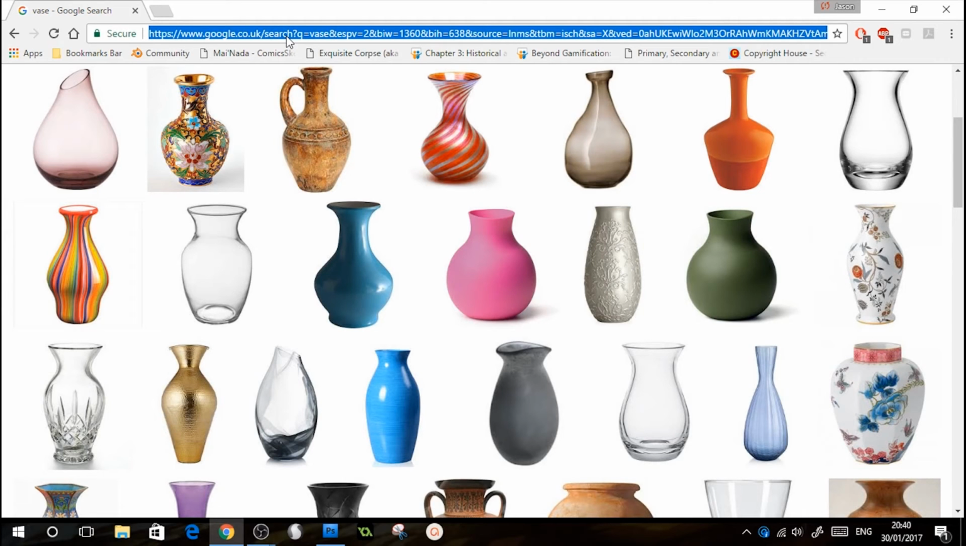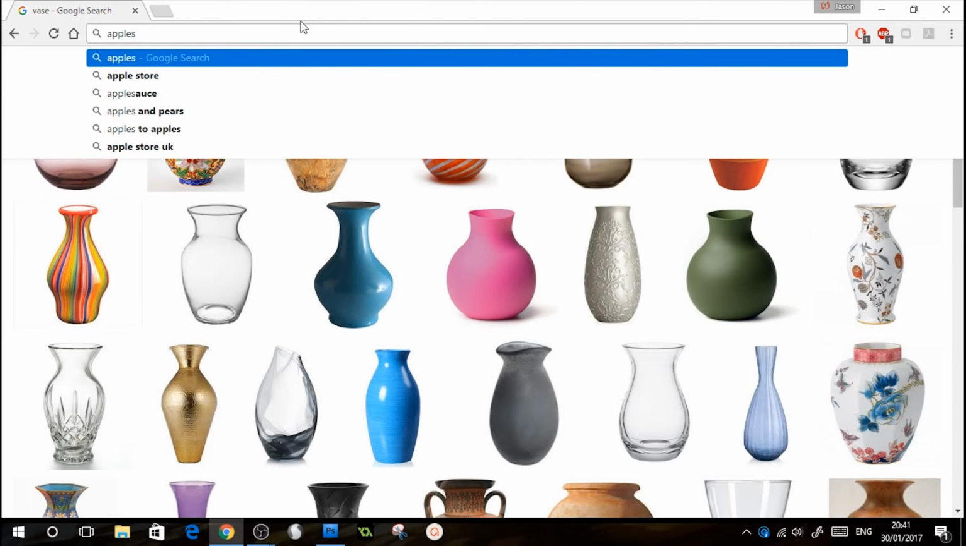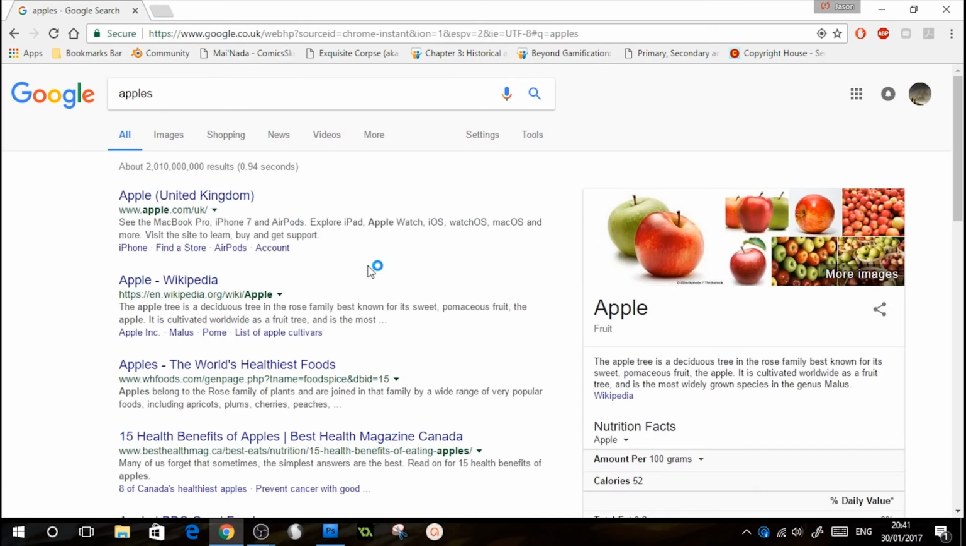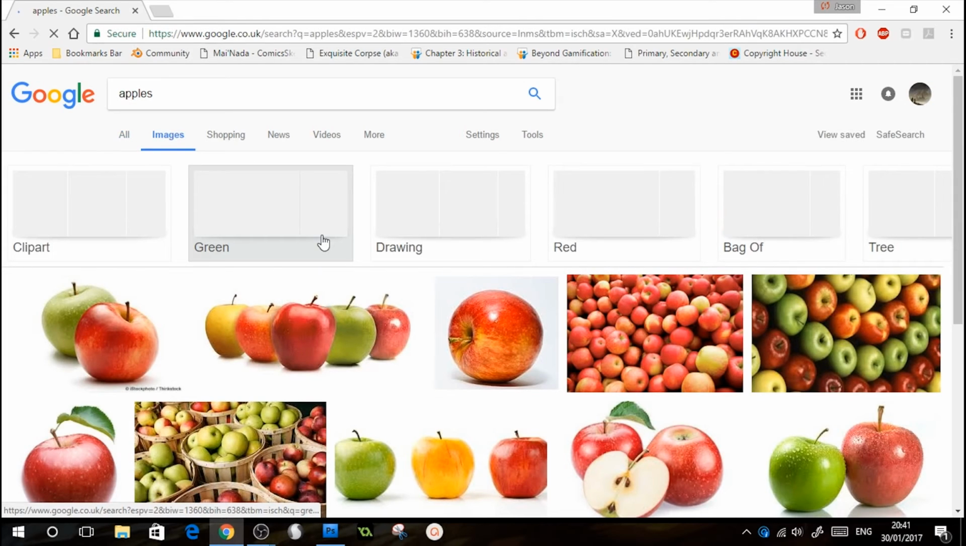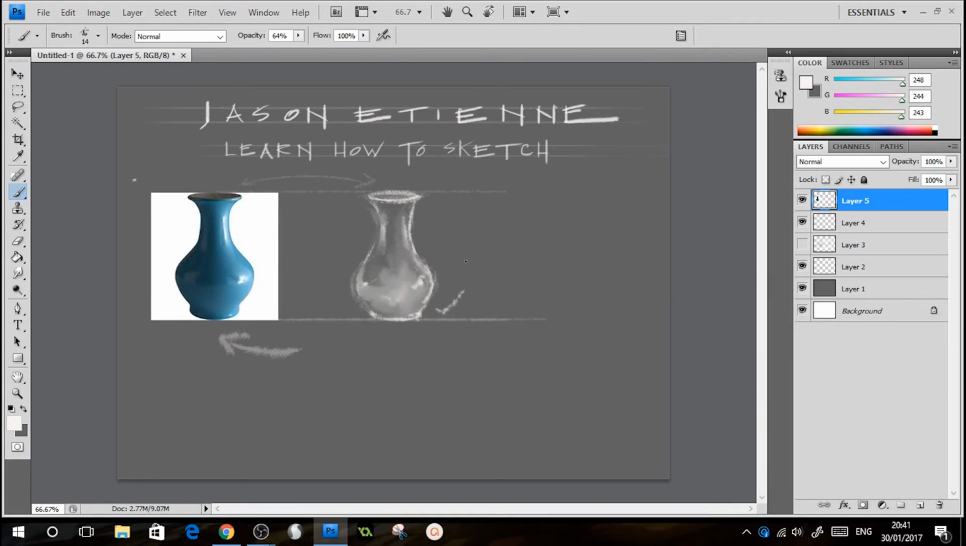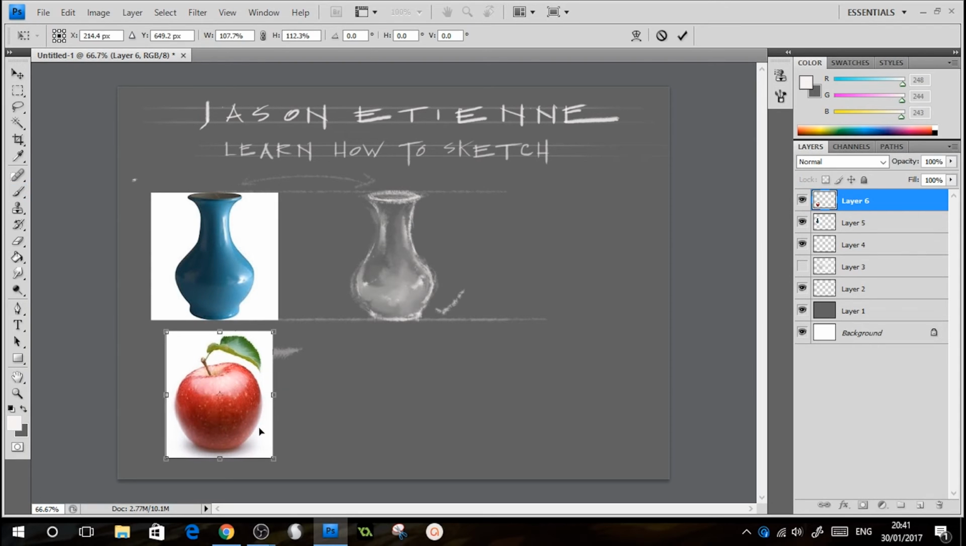Or for example, even something like apples. Find a picture of some apples, even something like that, and copy that into your page, and have a go. Try it out.